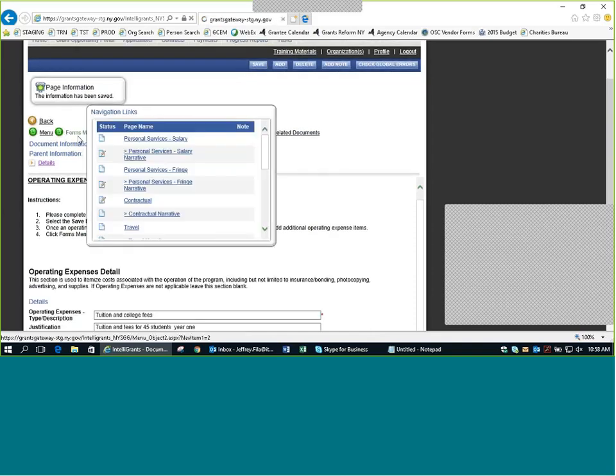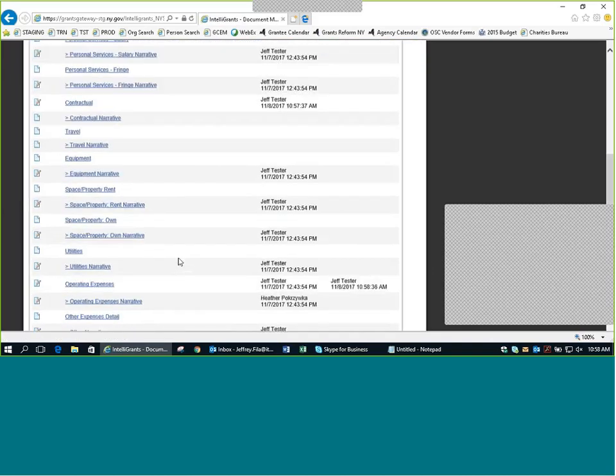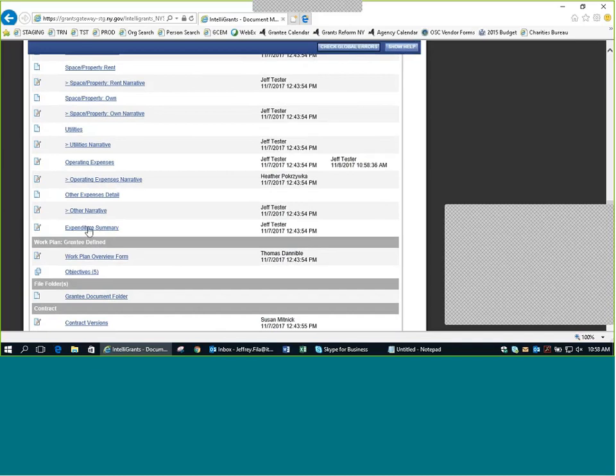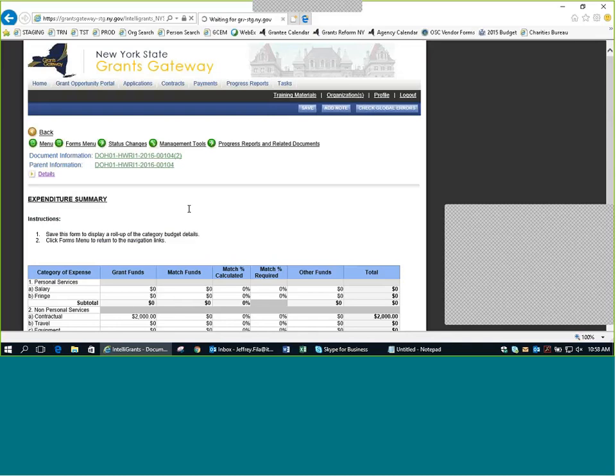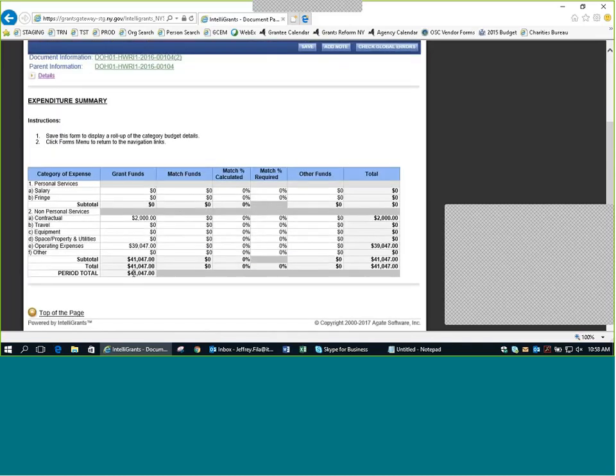I can go back to my Forms menu, look at my expenditure summary, and look, there's no error. Why is there no error? Because everything matches now. I added $2,000 here, and I subtracted $3,012 here. So that was an easy one.